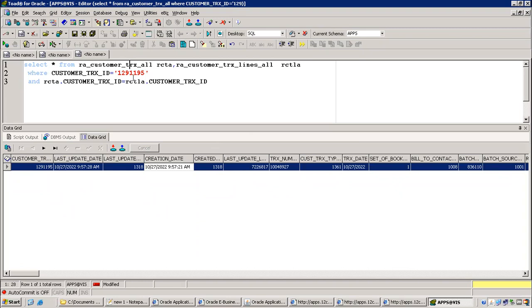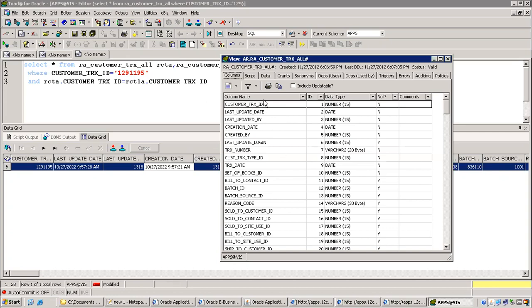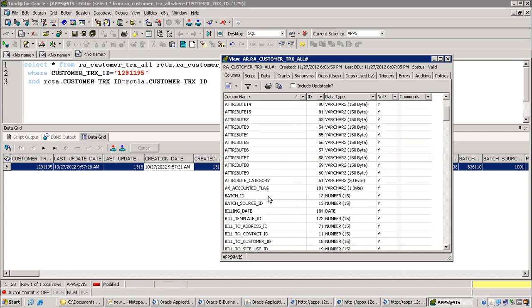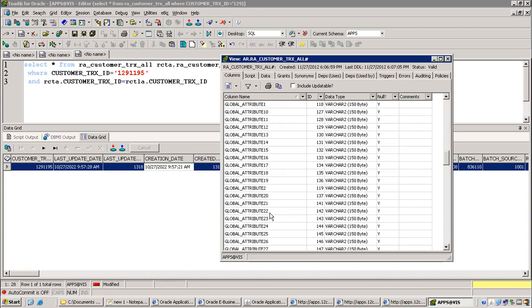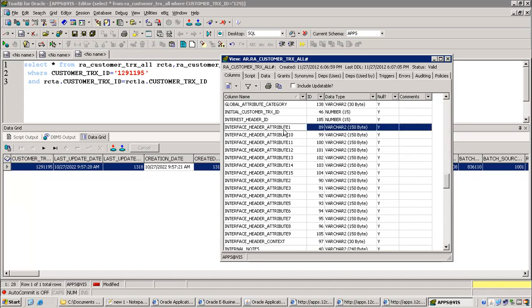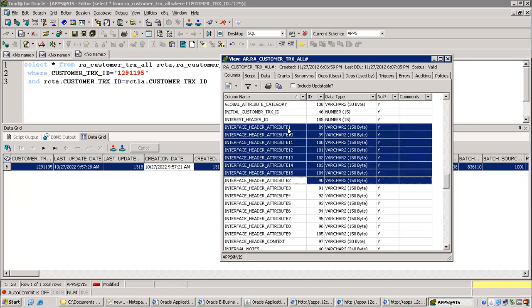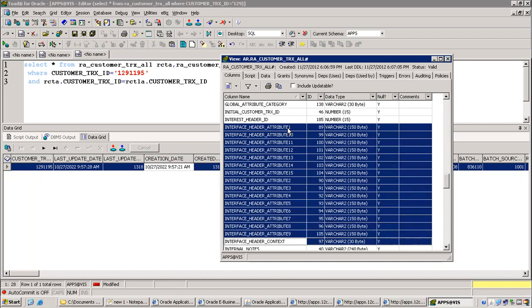So in this table, you can see there are some columns here, reference columns. Those are all interface header attributes. For reference, because we are in AR right now, these attribute columns are here. 15 columns are there, overall 15. All 15 will not be used. Only some important columns are there that you can verify here.